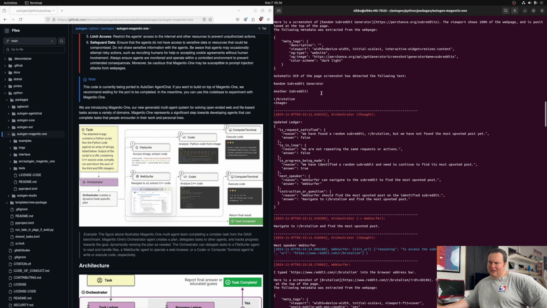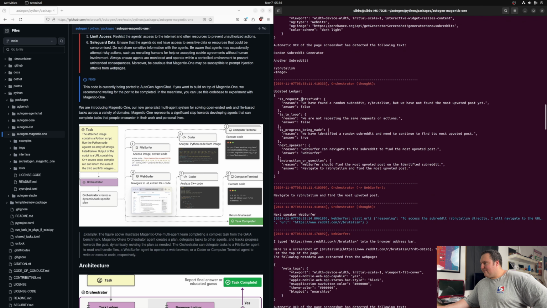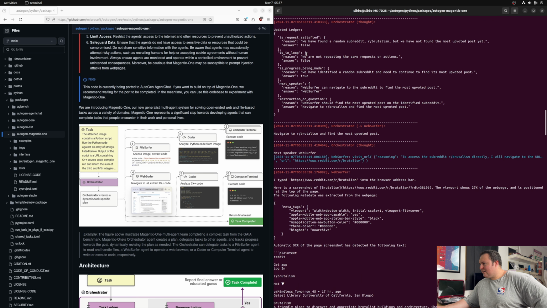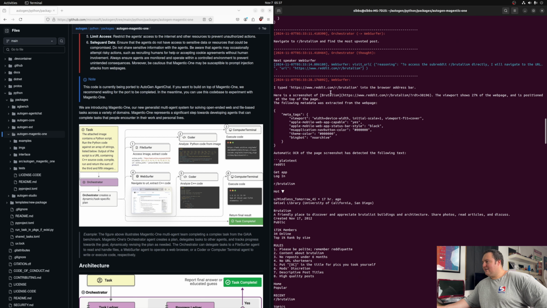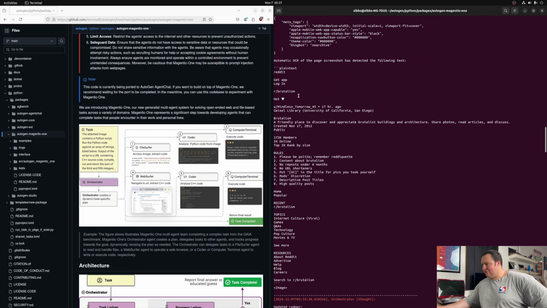Okay, so this, I believe, is an architectural subreddit. So we have found a random subreddit, not found the most upvoted post yet. Okay, so we scroll down here, and the web surfer should find the most upvoted post. So navigate to r/brutalism and find the most upvoted post. To access the subreddit, I will navigate to the URL, and you can see here that it is the correct URL. I'm not going to click it. And it did that, typed it into the browser address bar, and gives me a screenshot of this.